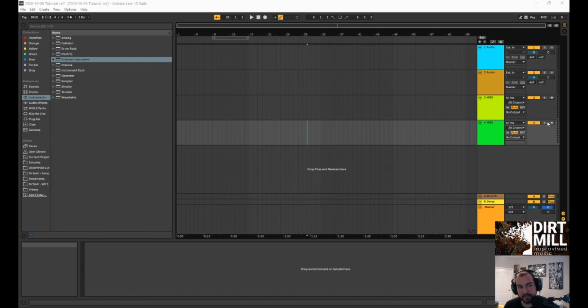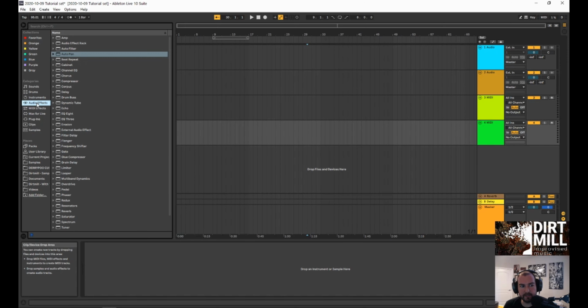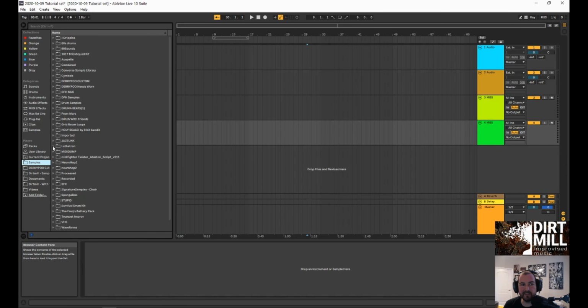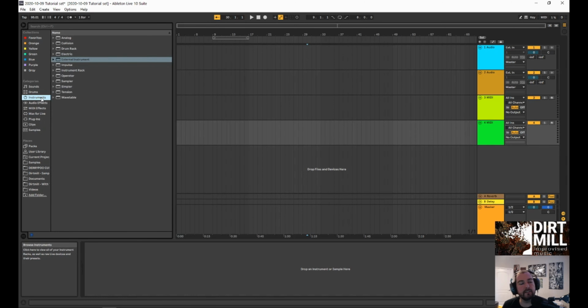On the left-hand side of the screen, you'll see the browser window. This is where we store all our instruments, audio effects, MIDI effects, plugins, samples, and any sort of tools we need in our toolkit to make tasty jams. You'll be spending a fair amount of time in here. If you're ever unsure of what anything in Ableton does, there's a handy little help window. You can go down to here. You'll actually be able to notice it changes as I mouse around here. So it's a good way to figure out what each button does, because Ableton thankfully tells you.